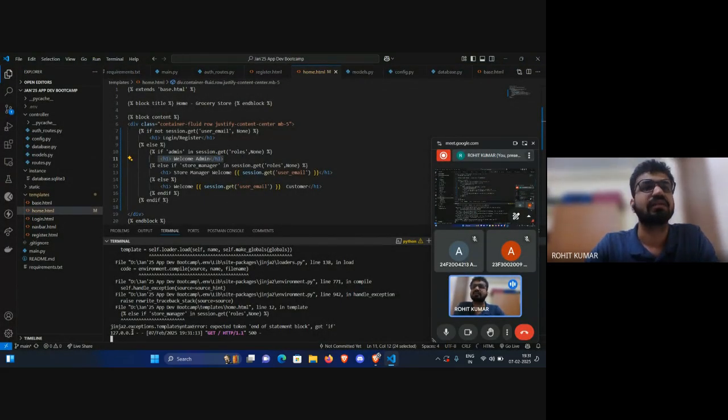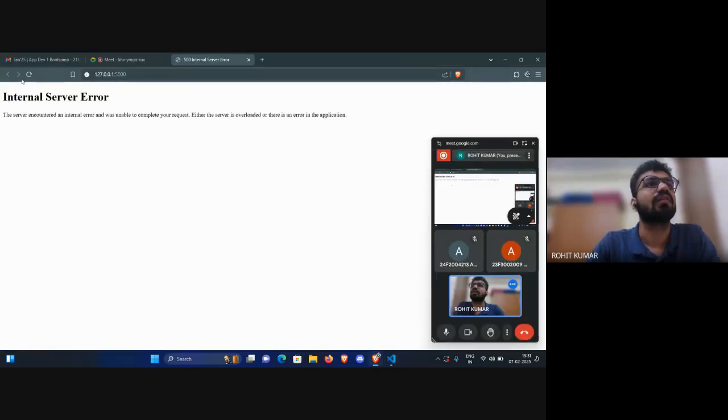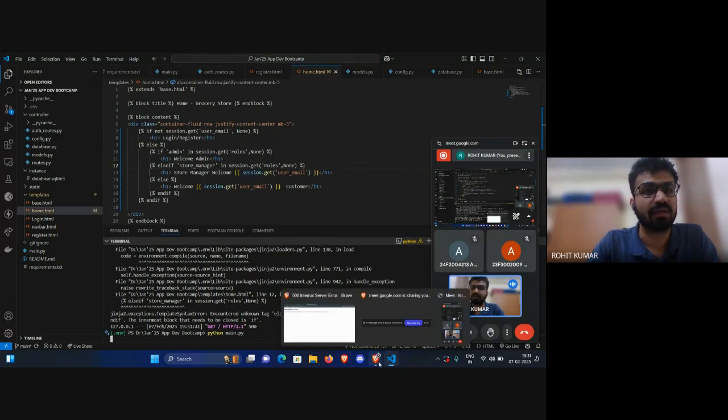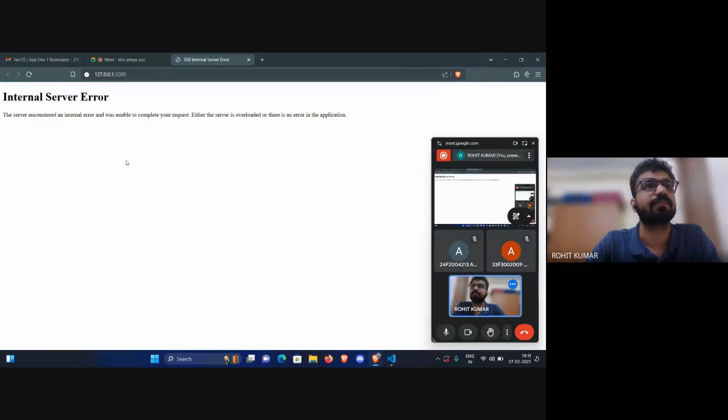It says that we have expected end of statement block, and there is some problem with this. So I think there won't be any space. This error is a Jinja exception, and we won't be having space here. So we have saved this particular file. Now let's go and refresh. There is still, okay, I have to restart the server now. And let's see if the same error persists. Same error persists.